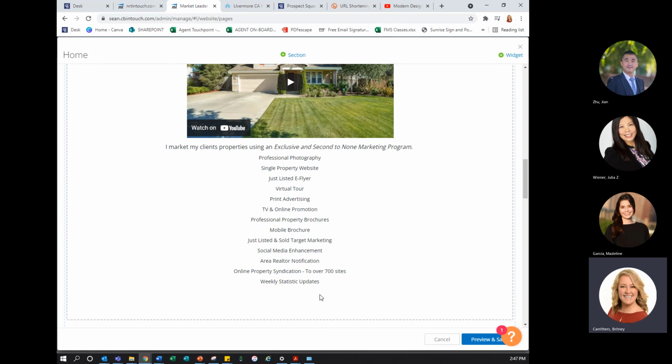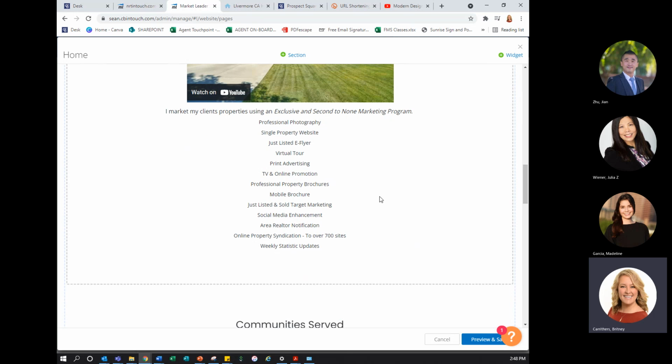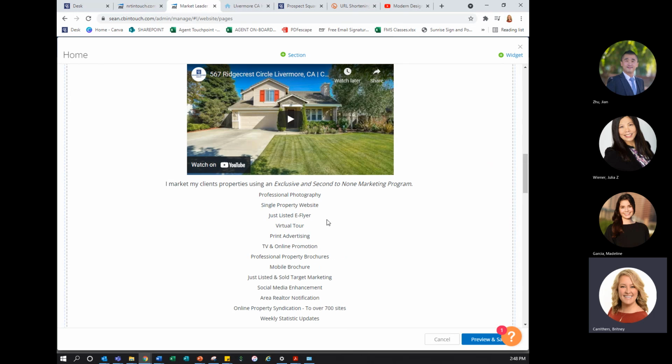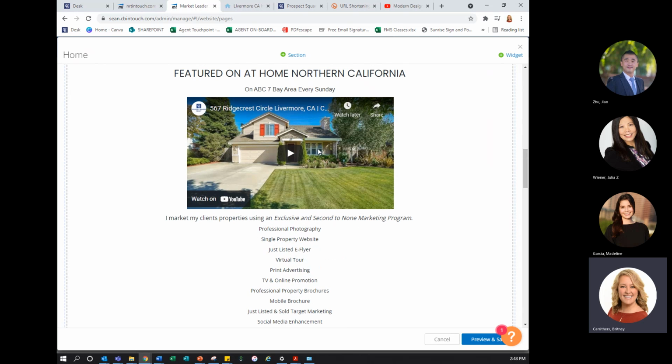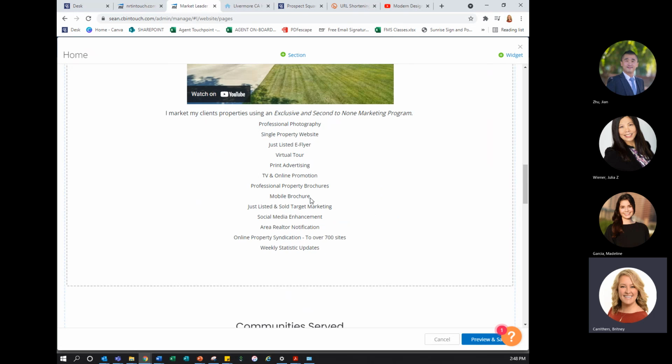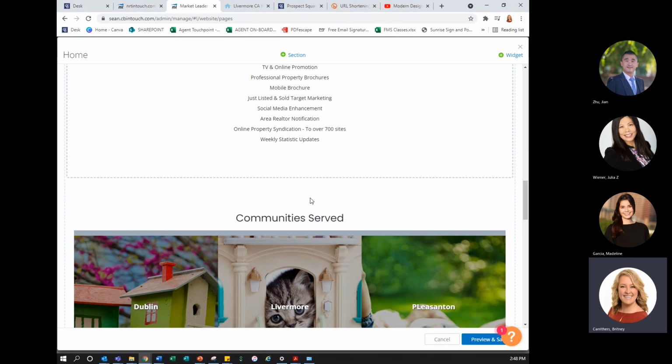I would highly encourage you to customize your custom widget. When you have the same exact content on multiple websites, it actually drops your search ranking. So the more custom content you have on your site, the higher your ranking will be. So he's done that here. He's changed this out and made it look like it was his marketing program and shown and featured one of his at-home Northern California TV commercials that he had for a listing concierge package.